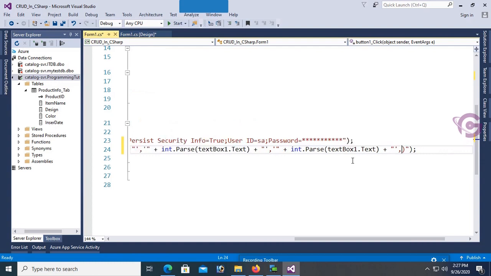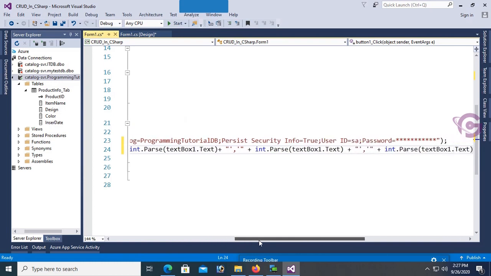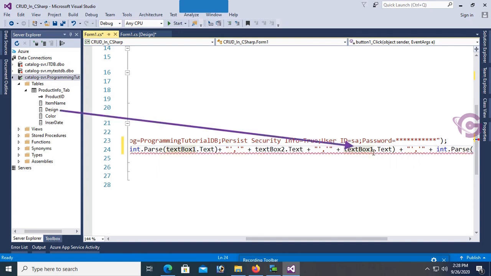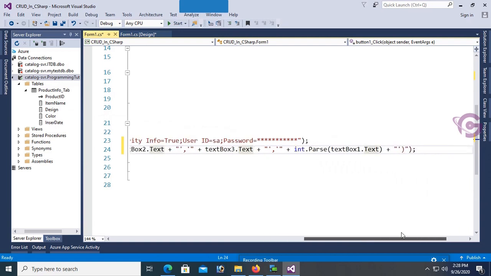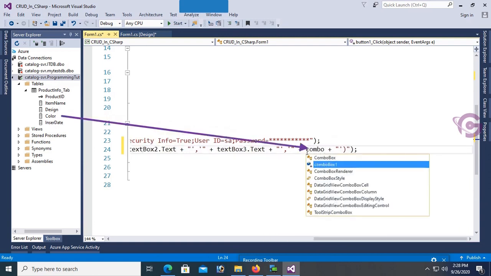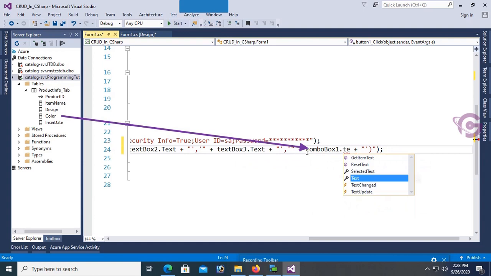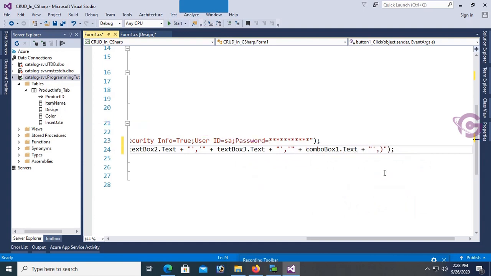and just copy the syntax and paste. I have 4 columns, so this is text box 1 and text box 2. For item name, this is a string, so no need to convert it to integer. This is for text box 3 design, and finally this is not a text box, this is a combo box, color from combo box 1 dot text. Okay, then insert date is getdate.